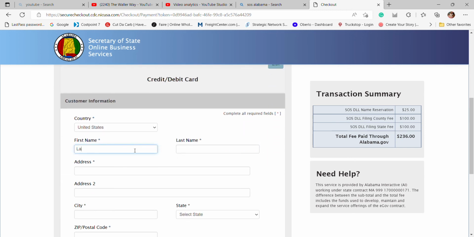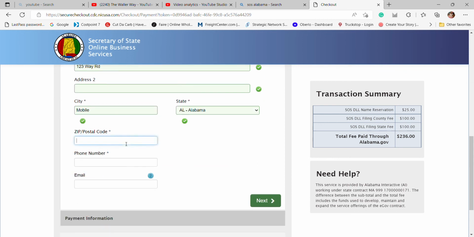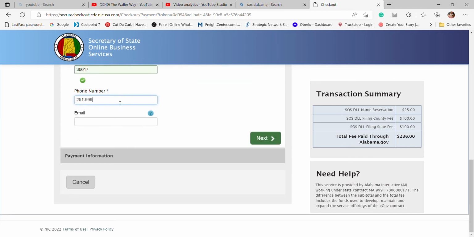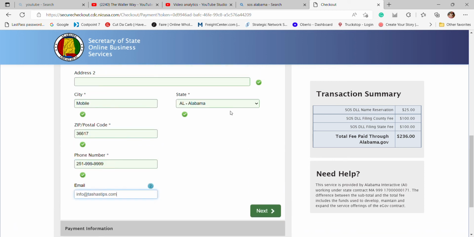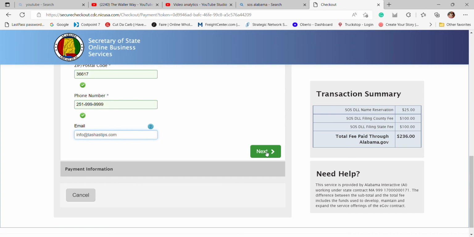Here is where I would enter my information. And I will put 123 Way Road. We are in Mobile, Alabama. And 36617. My telephone number 999. And my email address again was info@tashastips.com. All right. After all information, I got green checks on everything, which green is always good. Everything is a go. We're going to click next.